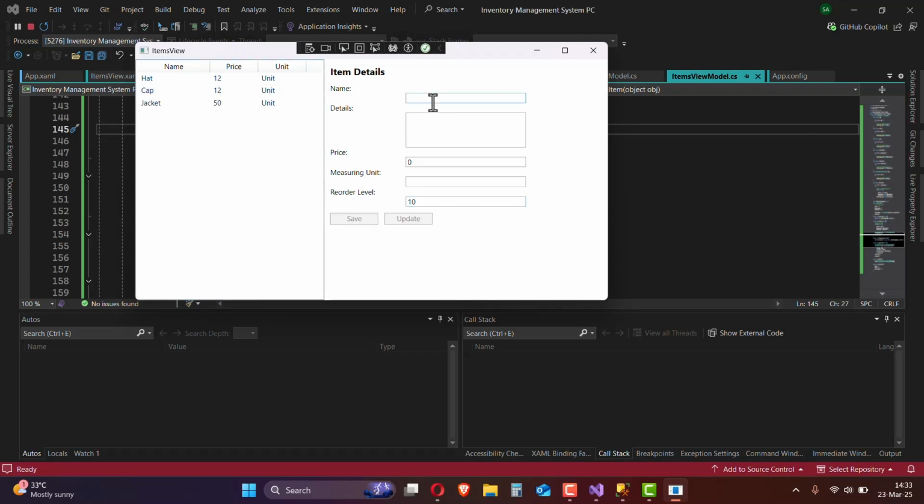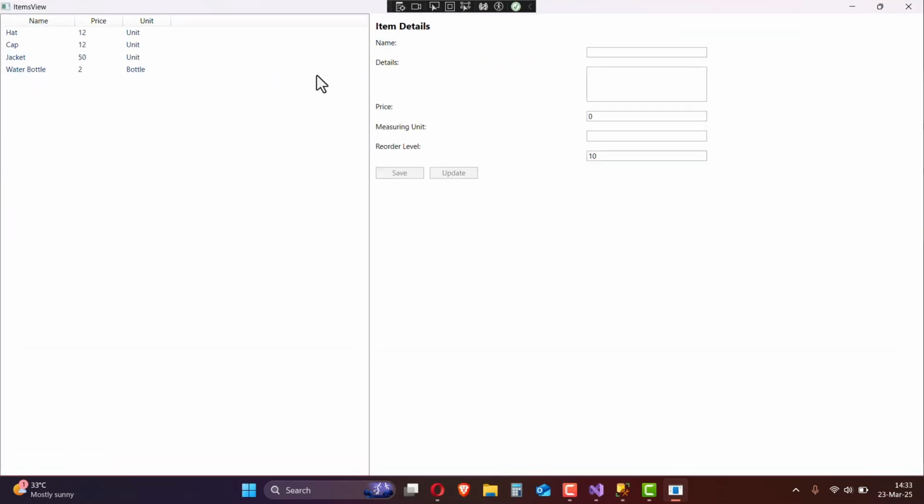And I add another item called bottle, a water bottle. So, water bottle details. It is a water bottle. The price is 2. Measuring unit is bottle, and reorder level is 10. Save again. So this is how we create items using MVVM architecture.